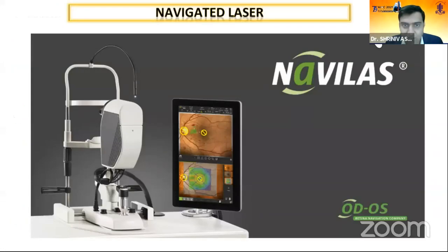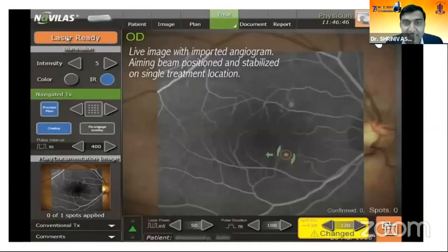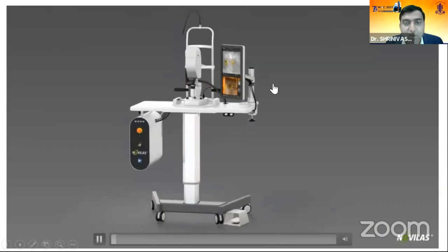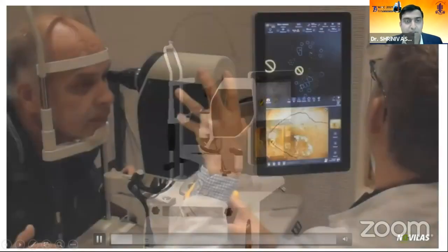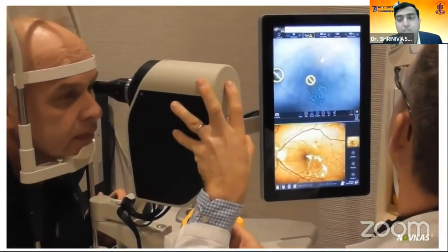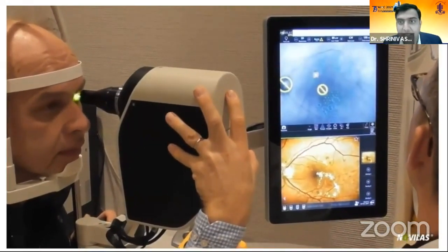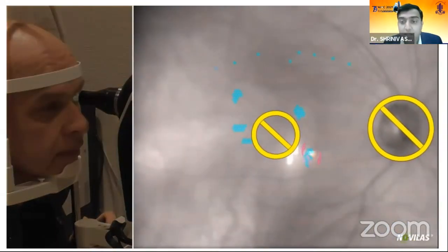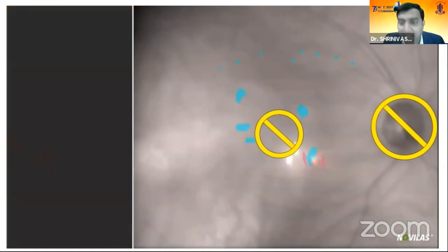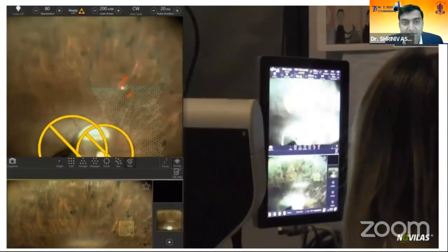So coming to the Navilas. What is the Navilas? Definitely it's a navigated laser. I just wanted to show it in a small video here. It has now come with non-contact PRP as well. See here, it has a wonderful eye tracking system. You can take the angiographic photos, mark them, and ask the Navilas laser to just hit it.